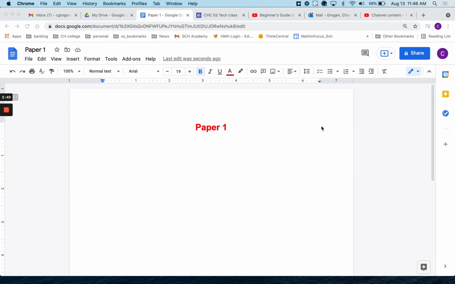Now, another thing that you have to realize is that in the old days, you always had to save. And if anything happened, the computer froze or whatever, you would lose all your work up until the last time you saved. Well, the key thing here is that Google Docs saves automatically. So whatever you type in, whatever you do is automatically saved. So in theory, you won't lose any work.